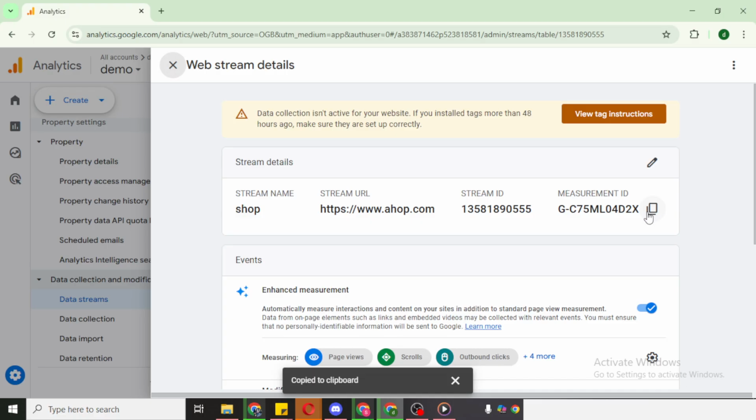Simply copy it, use the copy icon if you see one, or select the text carefully to avoid grabbing extra spaces. On this same screen, you'll also find your tracking code resources. Google provides the installation details associated with the selected stream, including the tag you can add to your site if you're installing it manually or the guidance you need if you're using a tag manager.